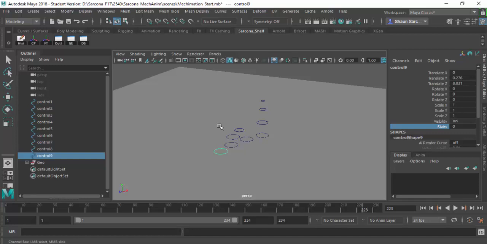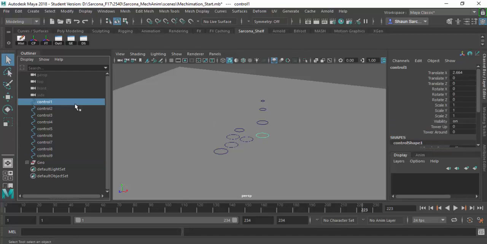So what you're going to do is you're going to go to control number 1. Make sure we're wound to the beginning. Right now, my time slider anyway is at 223. Okay, so I'm going to rewind it by clicking the rewind button. And then I'm going to set keyframes.